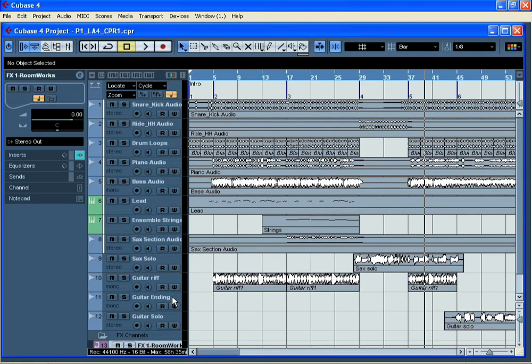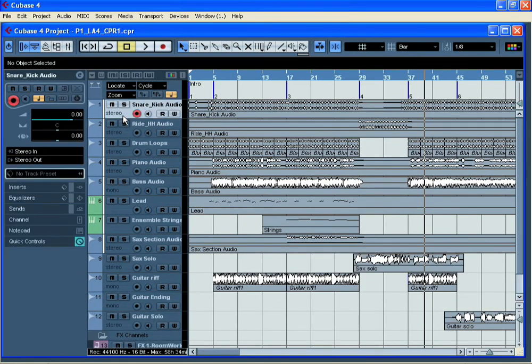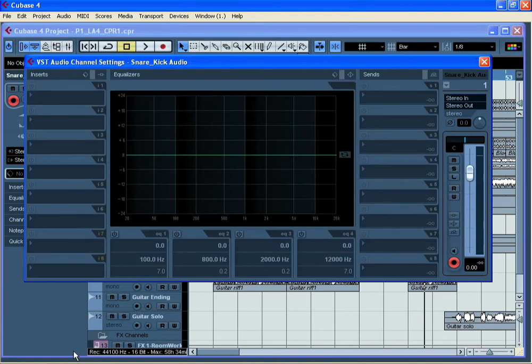So how do we send signal from each individual channel to the effects channel track? Let's open the drum track and look at the audio channel settings. In the right hand side of the screen we can see the sends column and we'll click in slot number 1. We can now choose the Effects 1 Roomworks bus and we can turn it on, and we can now use the send level slider to increase the signal. The larger the line, the more signal that's being sent to the Roomworks bus.